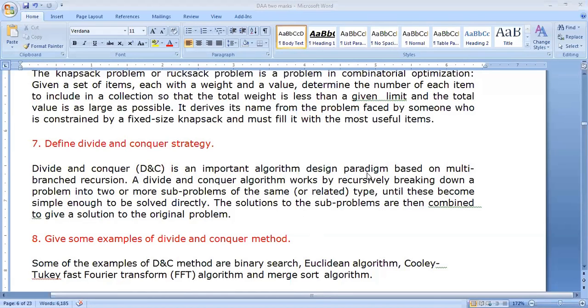Divide and conquer is an important algorithm design paradigm based on multi-branch recursion. So a divide and conquer algorithm works.